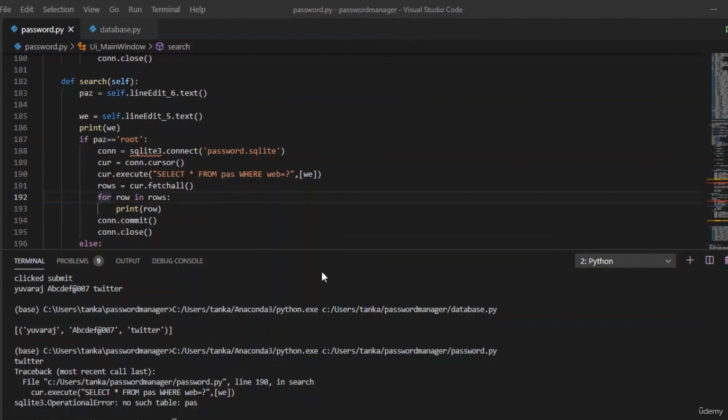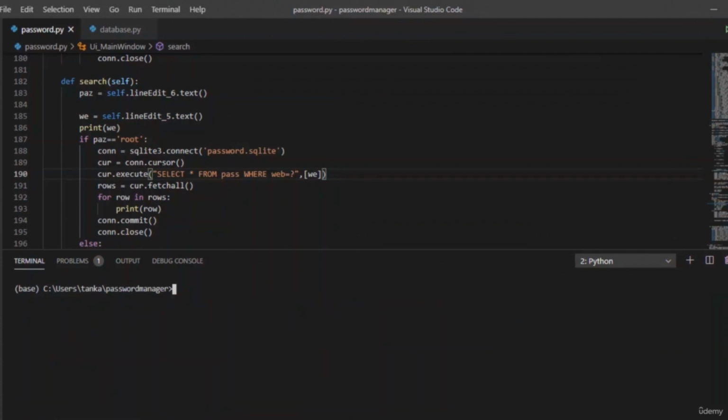So the reason it gave an error is because we wrote the table name wrong. So rename the table name as PASS. Now let us run the command. Clear the terminal. Didn't run that.